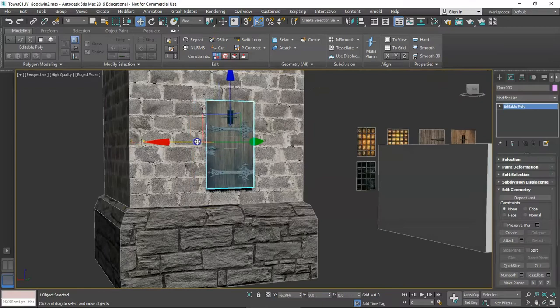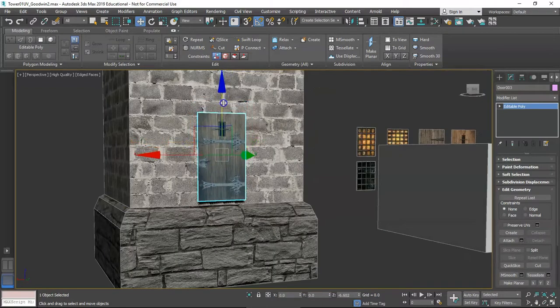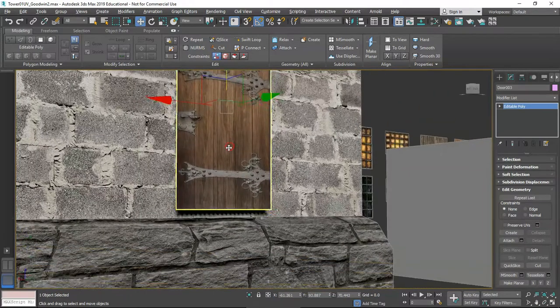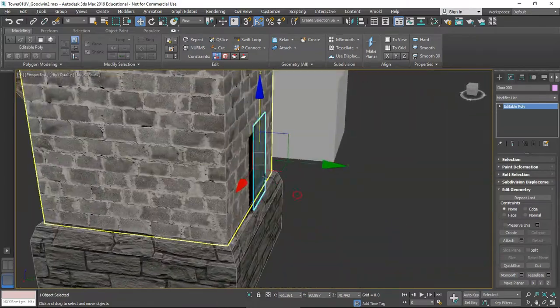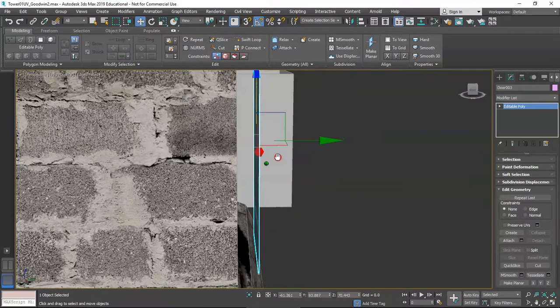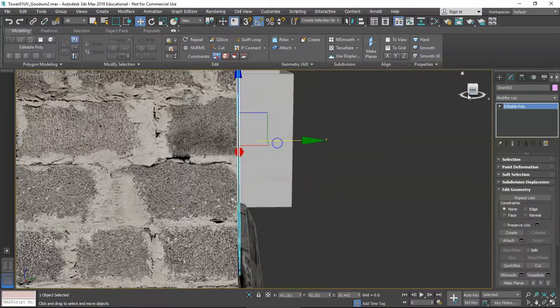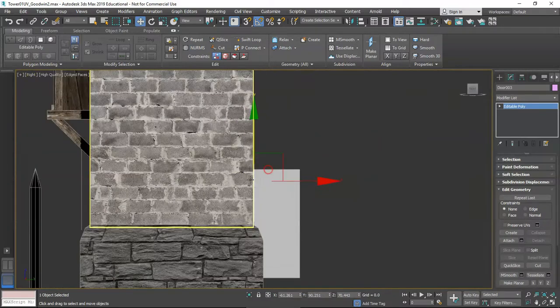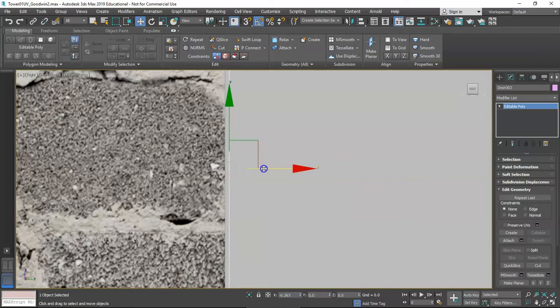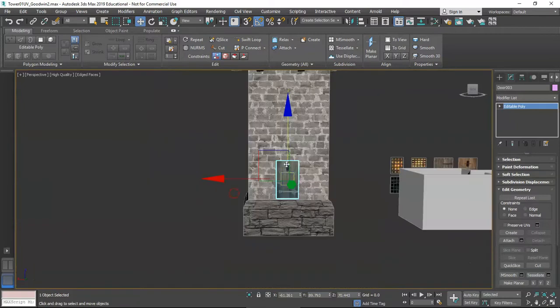And I'm just going to put this a little bit above the concrete. And we do want to get it pretty close. So this is the right view. So we would have to come in here and go to our right view. And then we can see how close it is. So I'll put it pretty close. P for perspective. And there we have it.